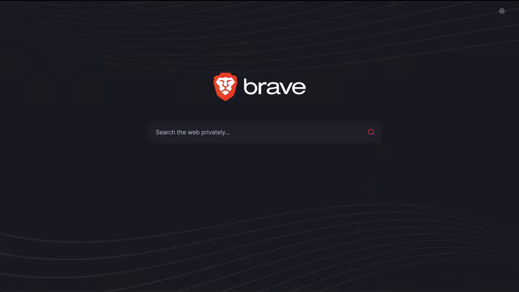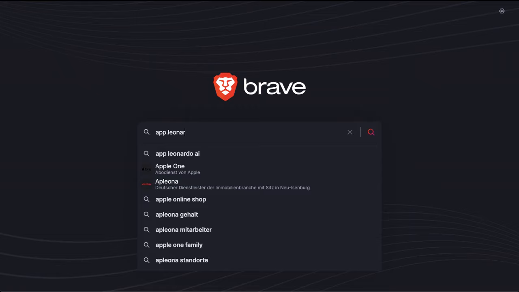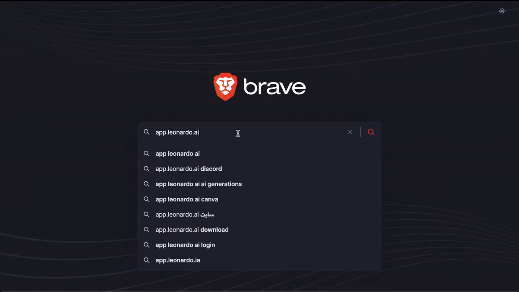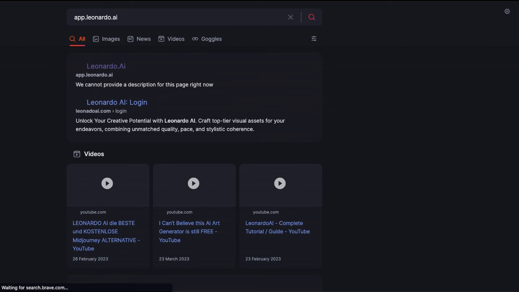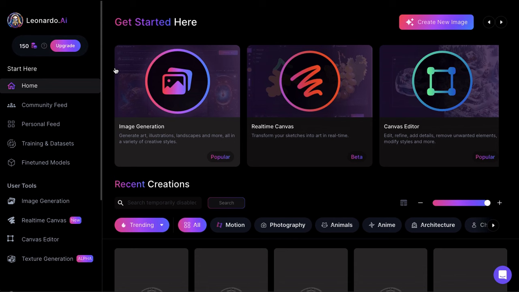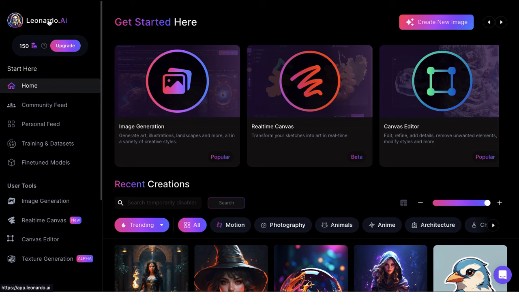So let's open app.leonardo.ai. You can type it in the URL or here into your search engine. So I already have an account, so that's what it looks like when I'm logged in. Every day you have 150 of these tokens and you can create a lot of images with it. Once it goes to zero, just wait for another day and you'll have 150 again.